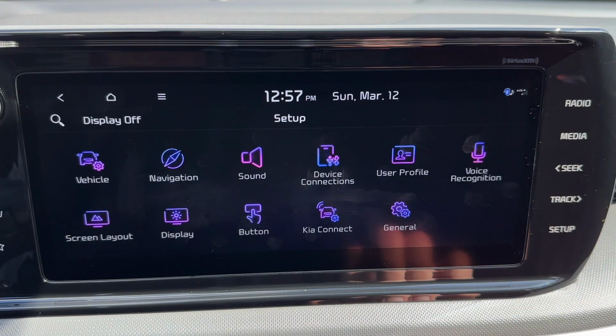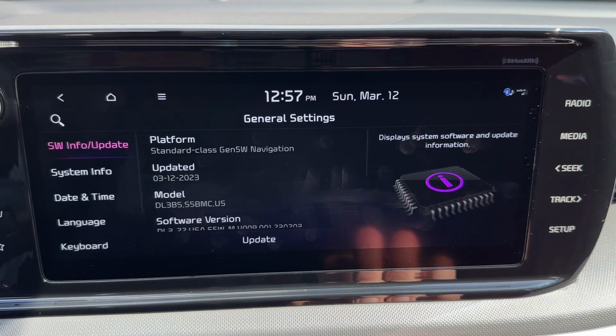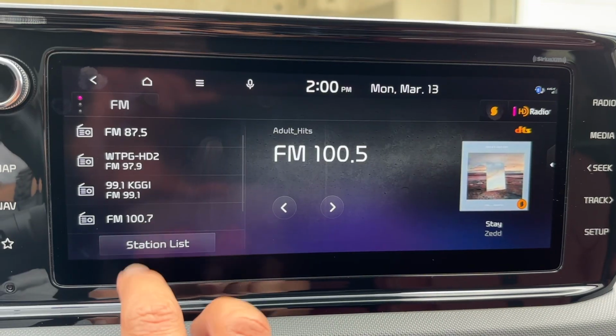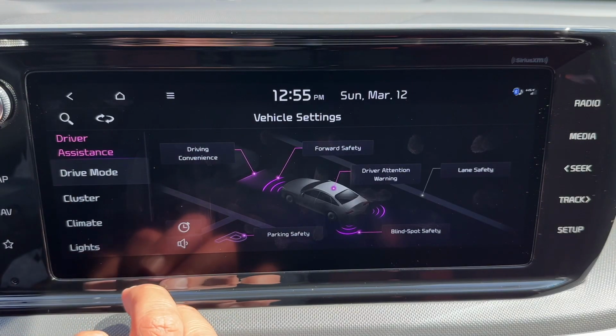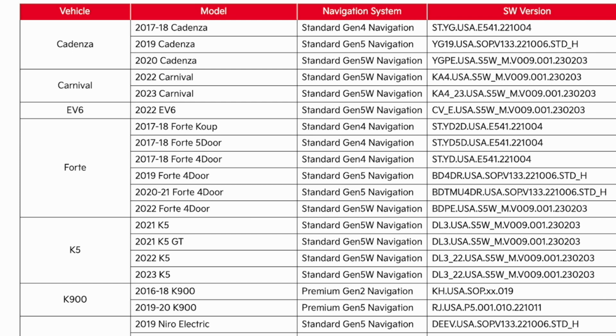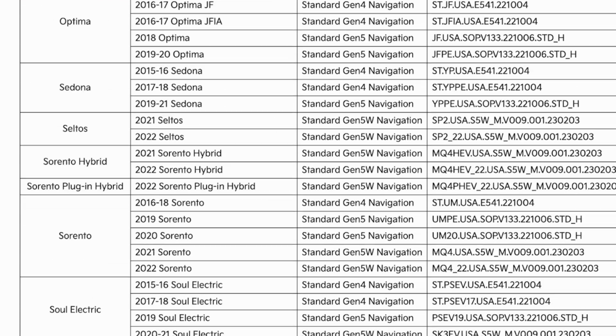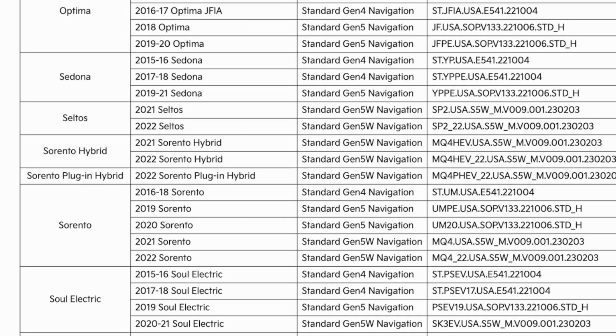Hi everyone, in this video you will learn step by step how to update the software of your Kia K5. And I will also show you the new features and changes at the end of the video. This video will work for any Kia as long as your car is compatible with this type of updates. The instructions are the same for other Kia models, so keep watching.